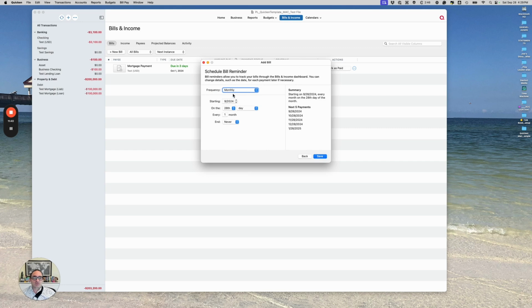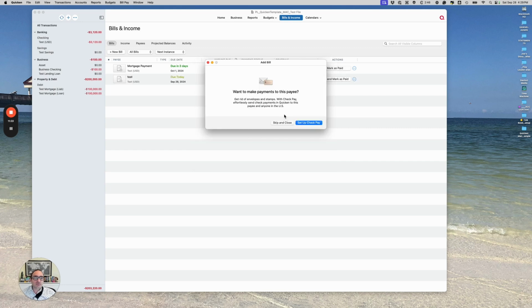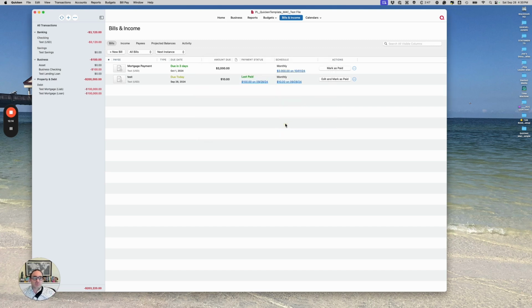Continue here. You can do a reminder. And then over here it says, want to make payments to this payee, get rid of envelopes and stamps with check pay, effortlessly send a check. This is them offering you to sign up for their monthly bill pay service. So I'm going to skip and close that. Then over here, this is where you can delete bills you put in, or you can edit the instance or edit the whole series. You can edit various things about it. And when you mark it as paid, what that's going to do is put it in your registers.